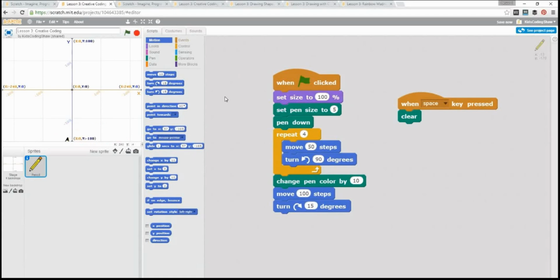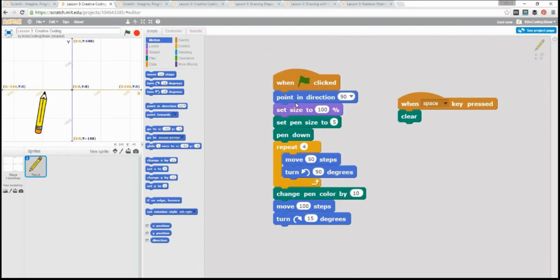So let's just clear that for the moment, put our pen back up to the top, and now we can see our pen isn't facing the right way. So what we'll do is we'll drag a point in the direction of 90 degrees block, tell it when it starts, it'll point in the direction of 90 degrees, and then we can start doing it. Oh, we need to turn more than 15 degrees, we need to turn 60 degrees to get our hexagon to work.